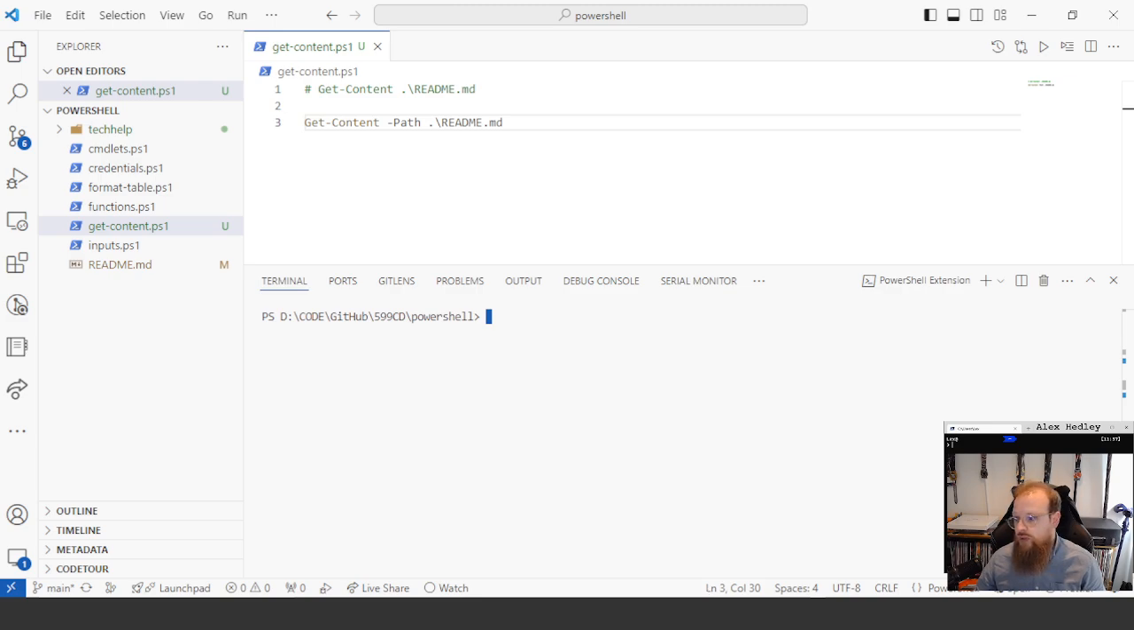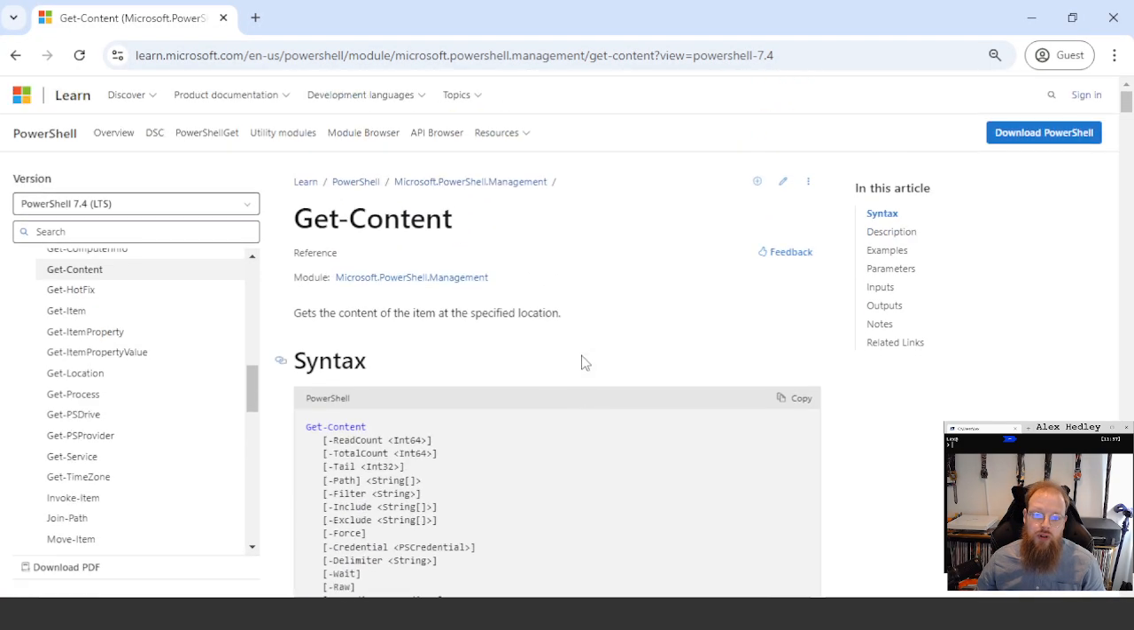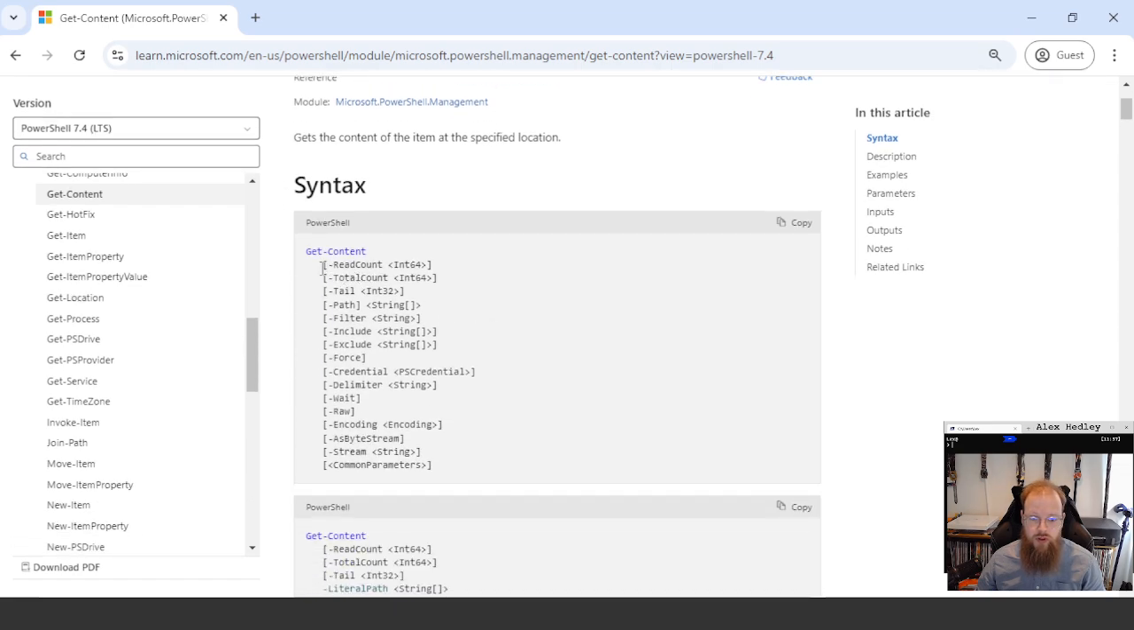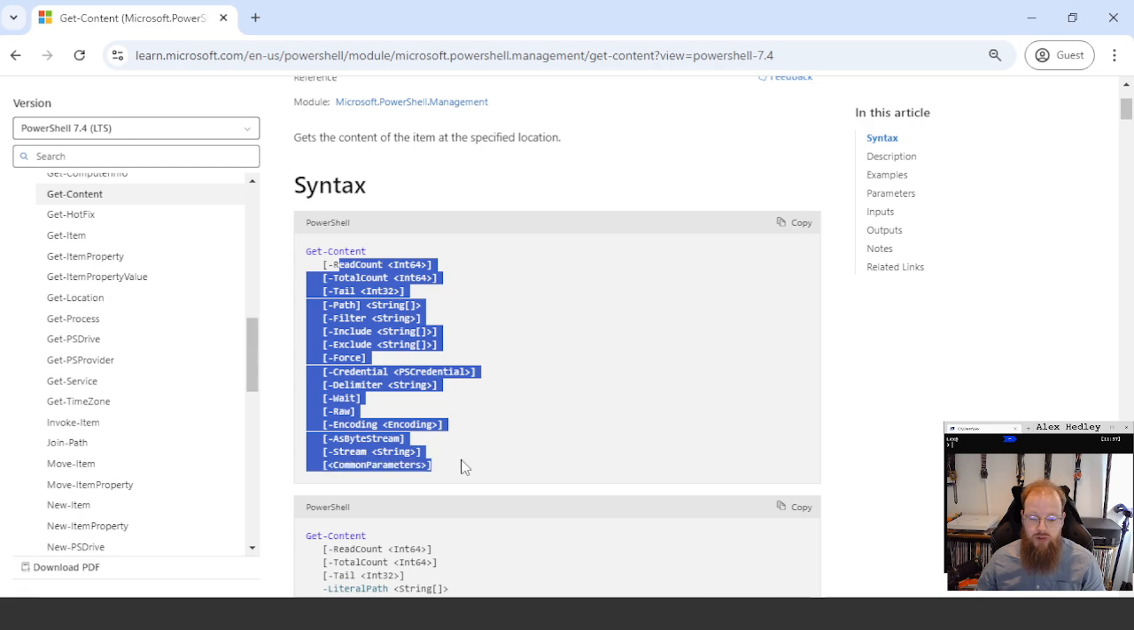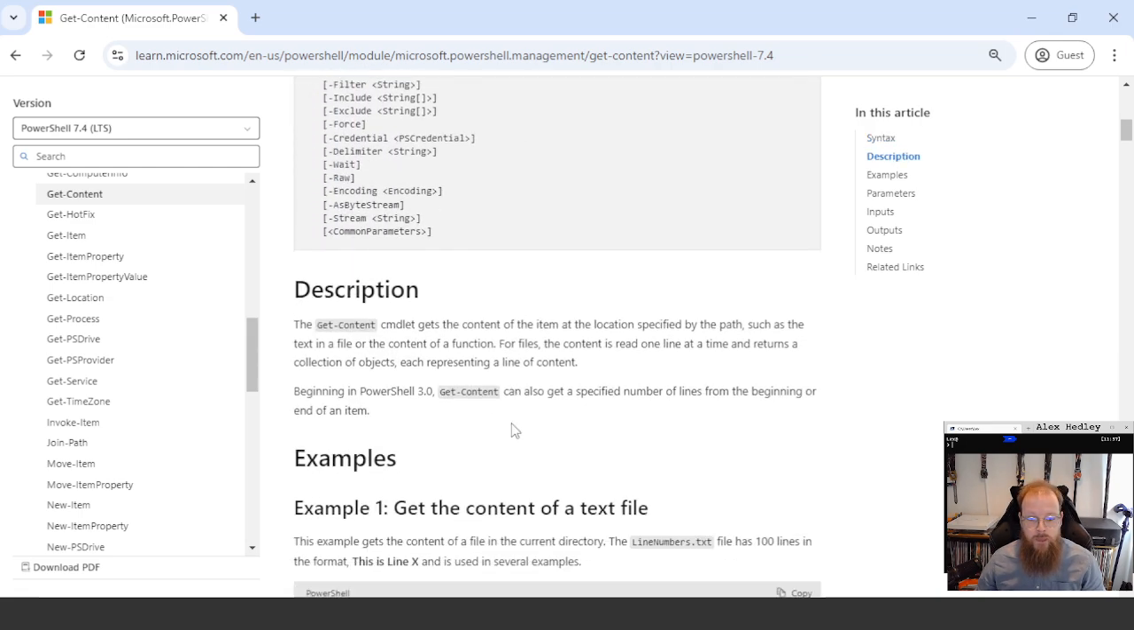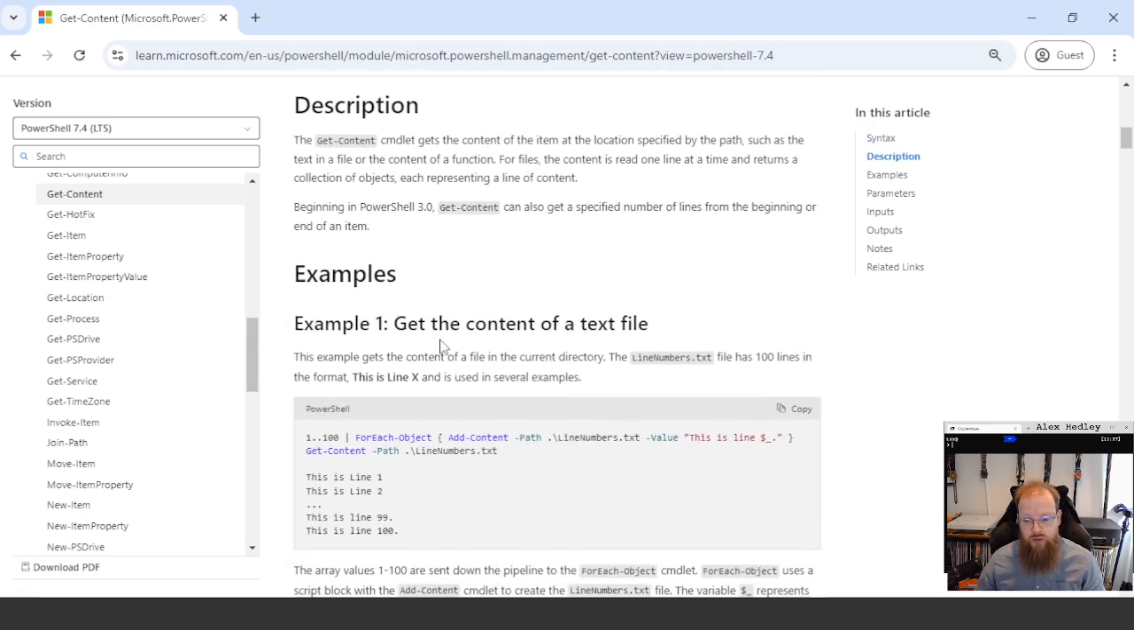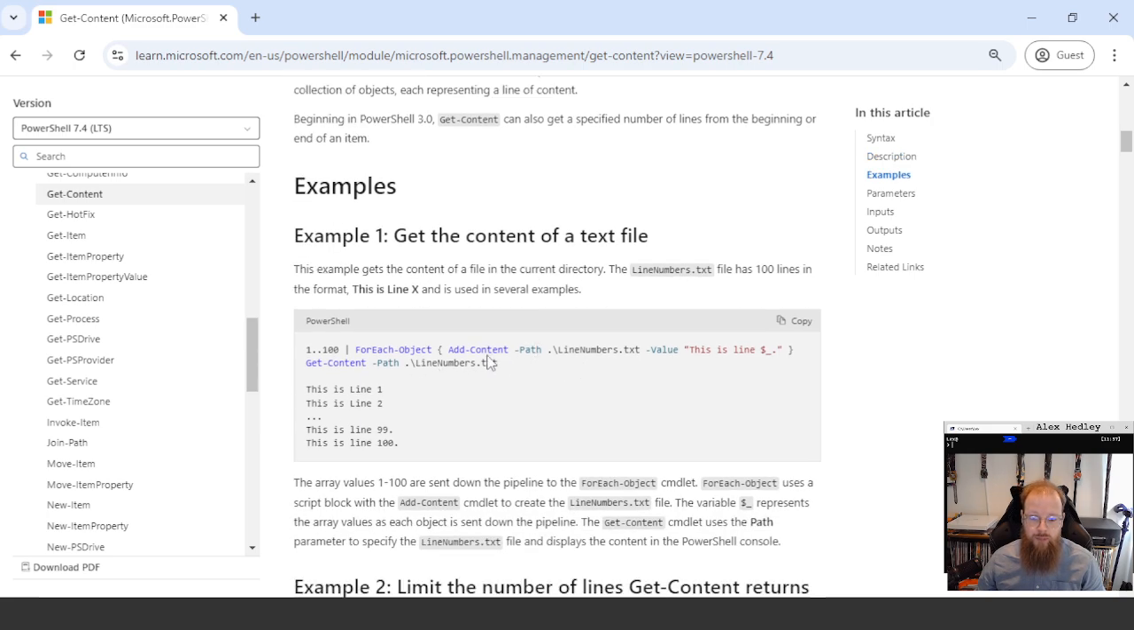We'll quickly jump to MS Learn. I'll show you that Get-Content is a cmdlet that's part of the Microsoft PowerShell management module. It has a number of different cmdlets in it, and there's Get-Content syntax here with various extra arguments. There's a few examples on this page we'll run through. We'll not run through them all, but the first one is what we've just done, Get-Content.